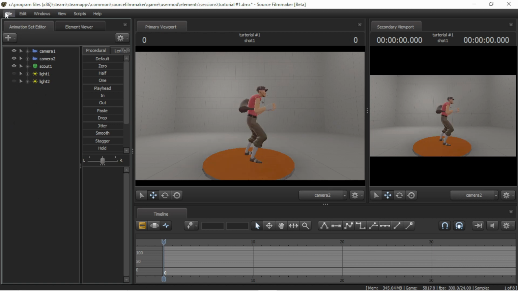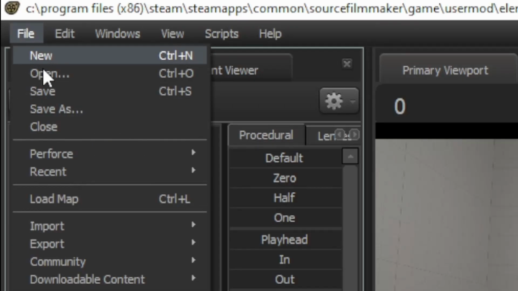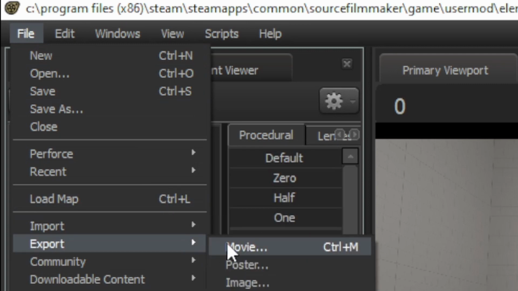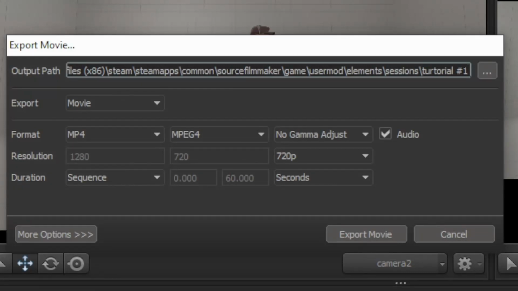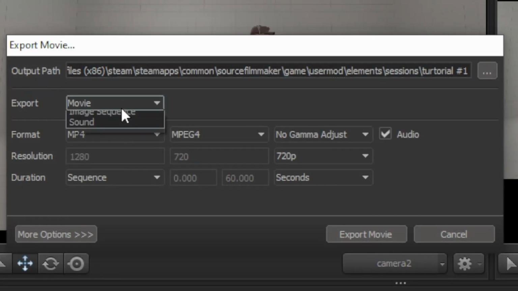So you would go to Files. Make sure you saved your progress. Make sure you save. You would go to Files. You would go down to Export. Depending on what you want, if you want an animation, you would go to Movie. And then from here, you can adjust it. So if I want a movie, I would go here.